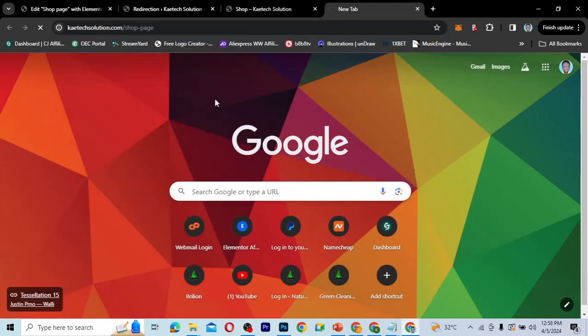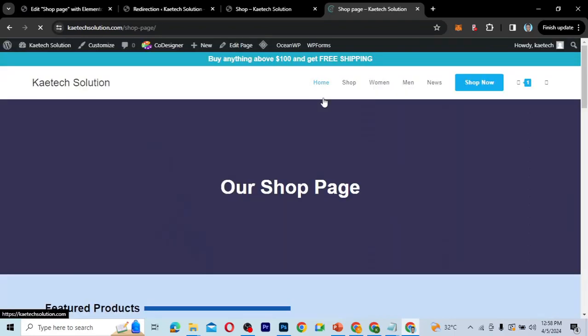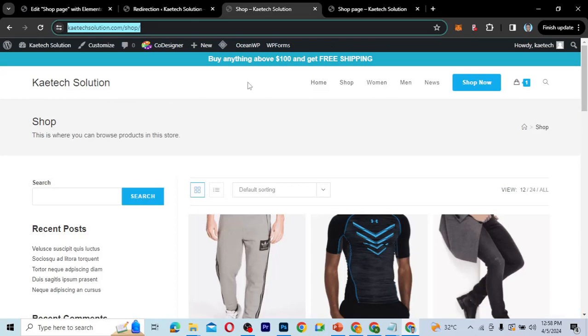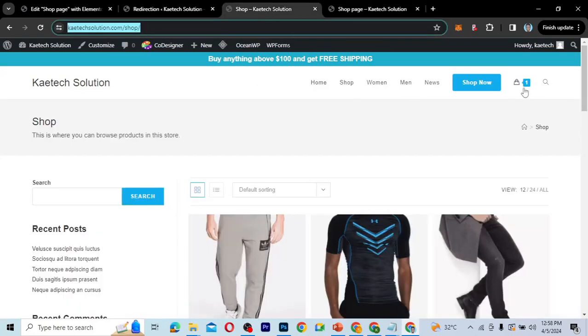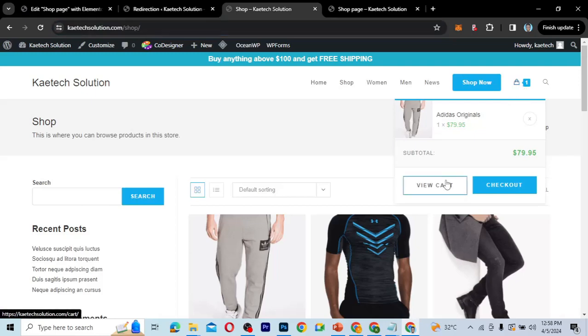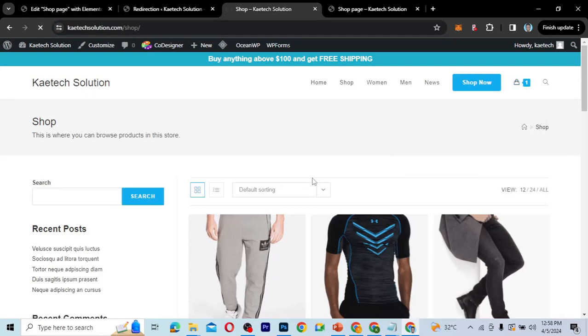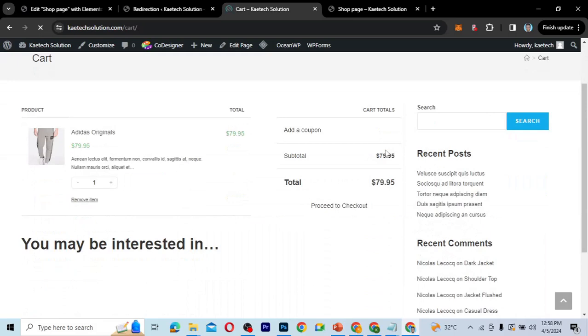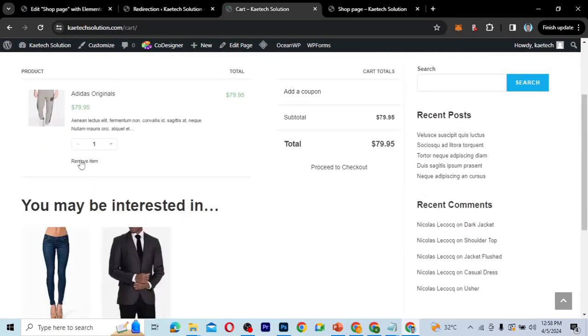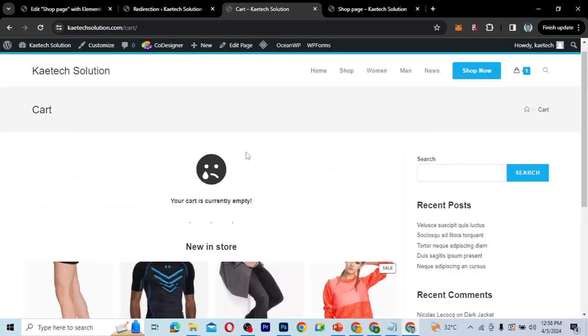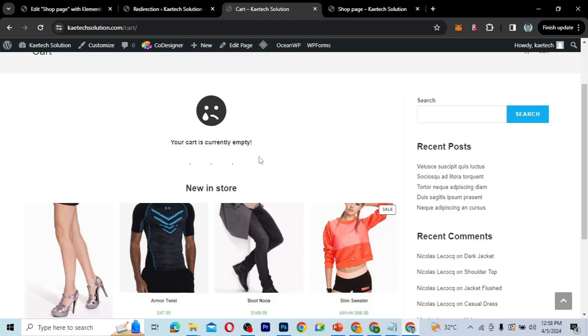It's supposed to go to this particular shop page. Okay, so when somebody clicks on this one, it's supposed to go over here. There are so many things. When somebody goes to view cart, and then maybe we want to remove an item from this place. So let's say I'm removing an item over here, and then it says cart is empty.